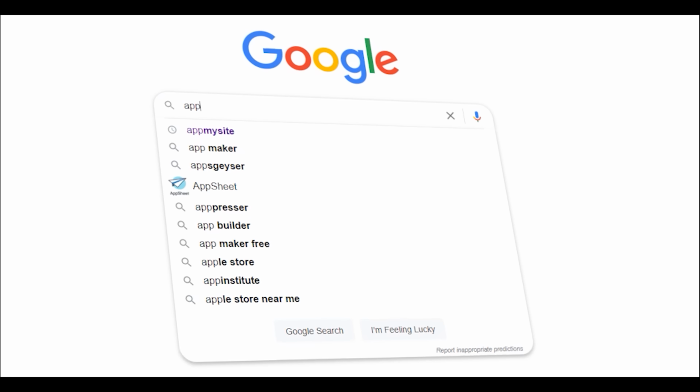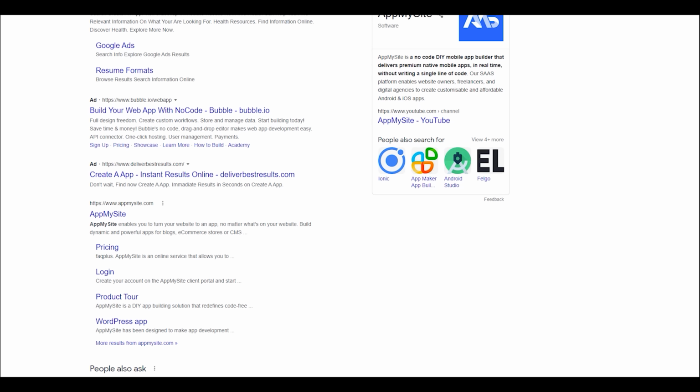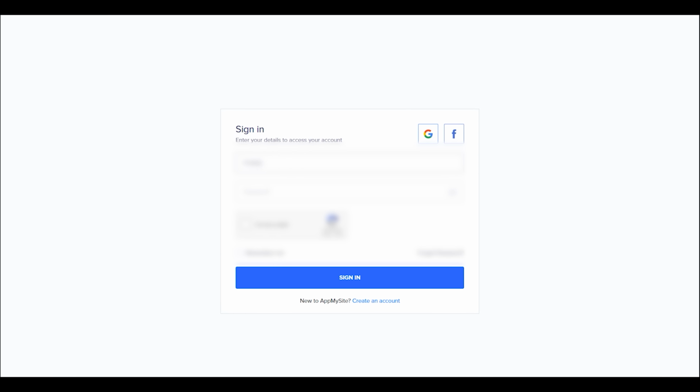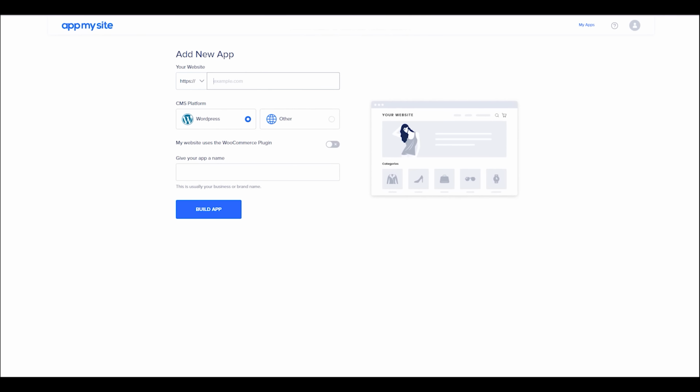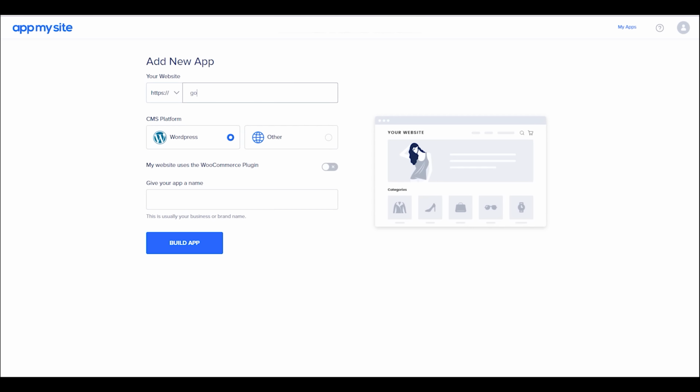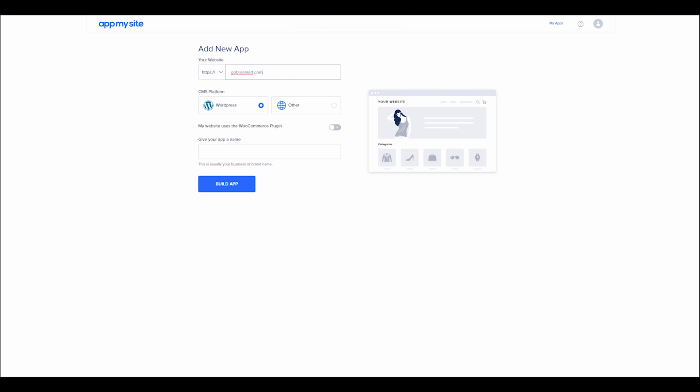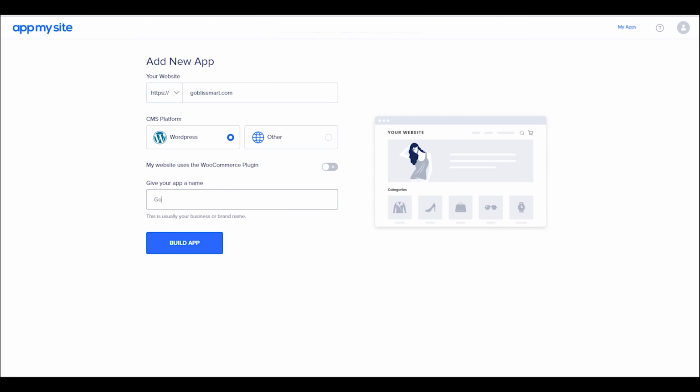So let's first start by going to the AppMySite website, register and log in, and as the home page appears, click on Create New App. Then add your website here. For example, we are adding our website, that is goblissmart.com. Choose the CMS platform as WordPress. Give your app a name. Do make sure that this name will be listed on the App Store. Then click the Build App button.